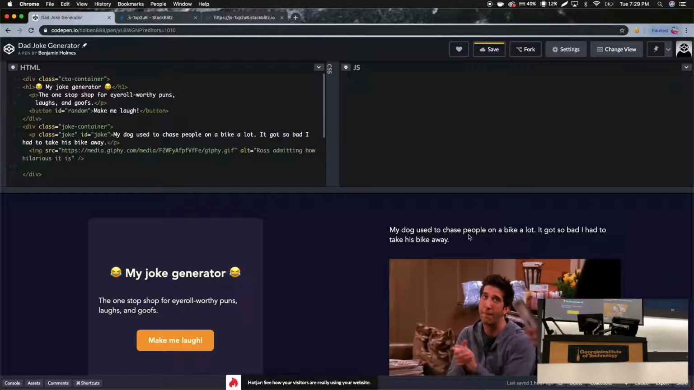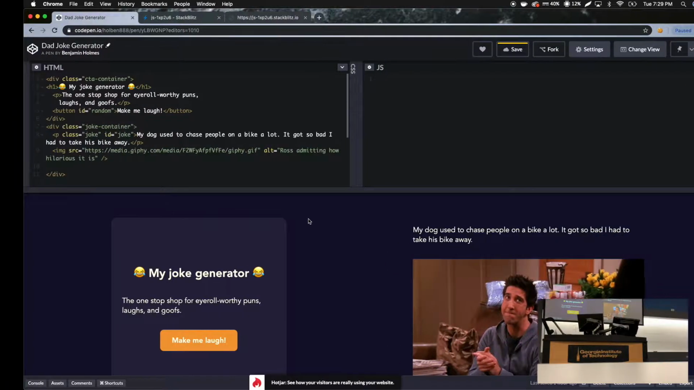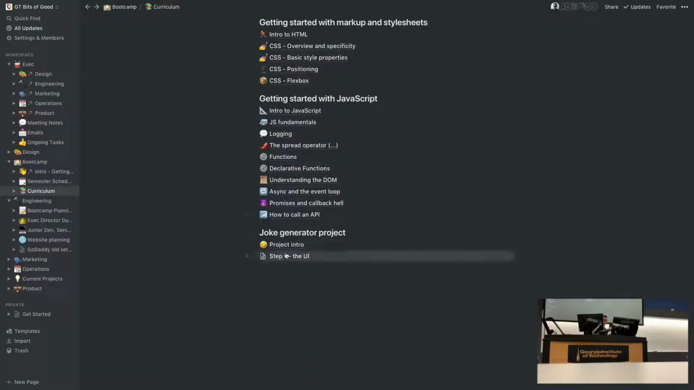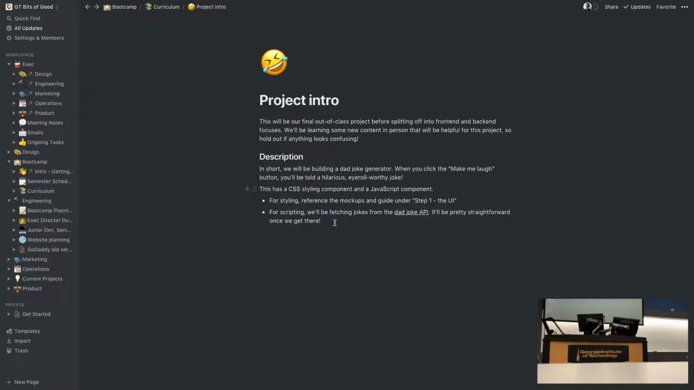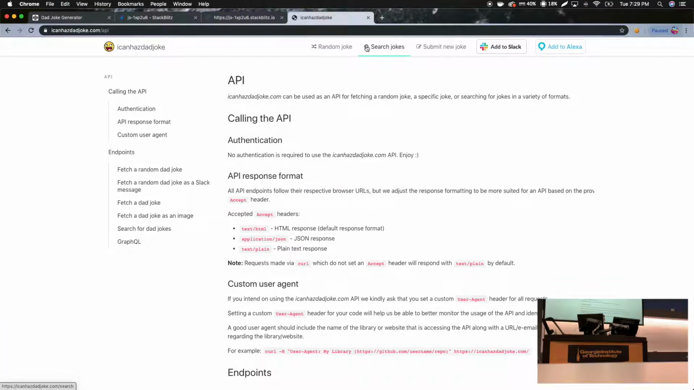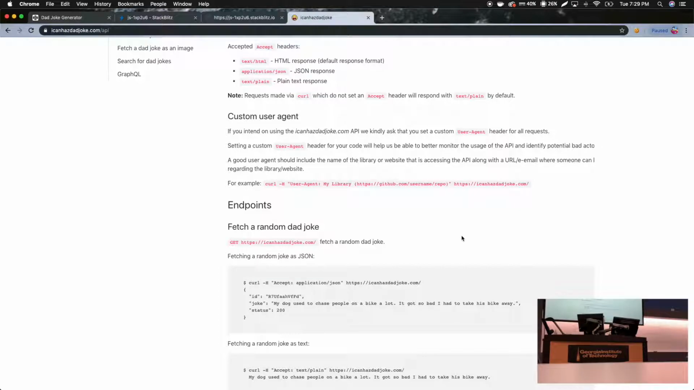So yeah, I put it on the Notion, I'll show you. It's inside the curriculum under Joke Generator project. In the activity info, I put a link to the actual API documentation. Sorry. If you click on that, it'll pull it up. I just had another tab open or whatever. And this is the API documentation that you can read through.